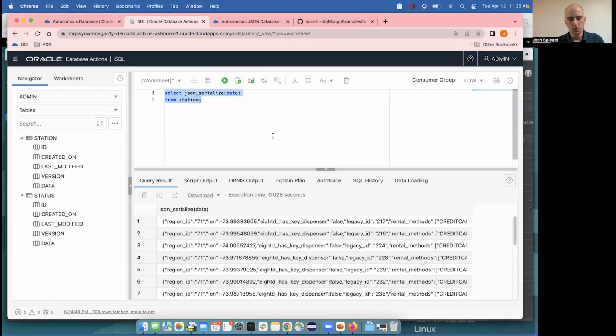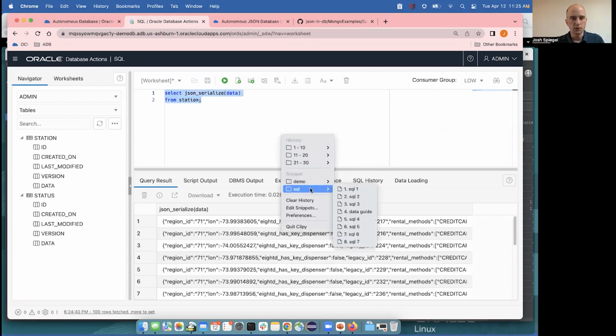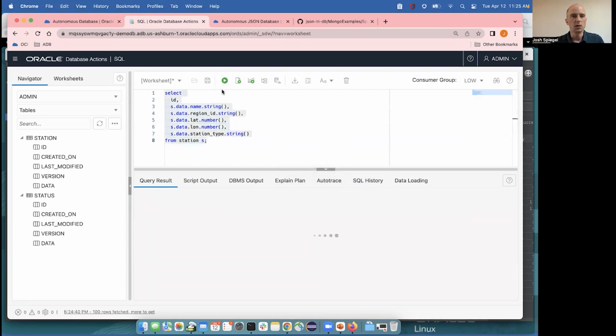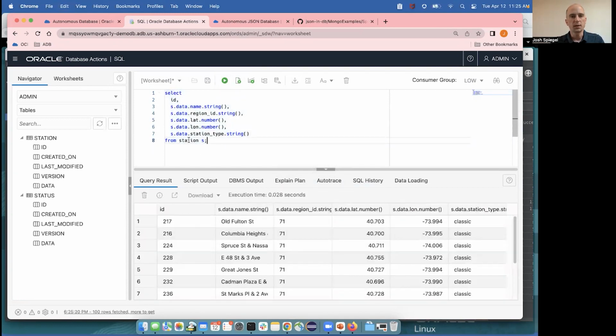But you can do much more than just return the values from SQL. You can actually project them out into relational rows and columns. So here I'm selecting from station, but I'm dotting into that JSON column and then selecting the JSON entries out, so that they come back as relational rows and columns here.